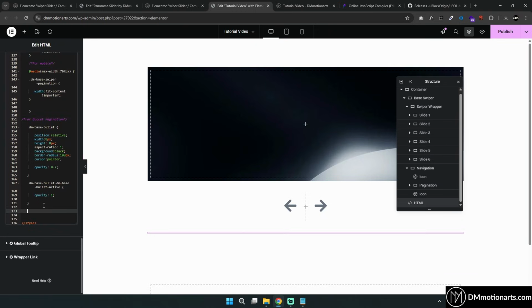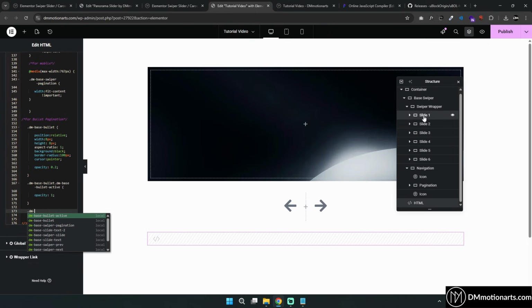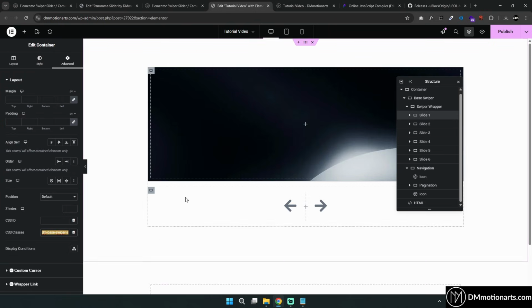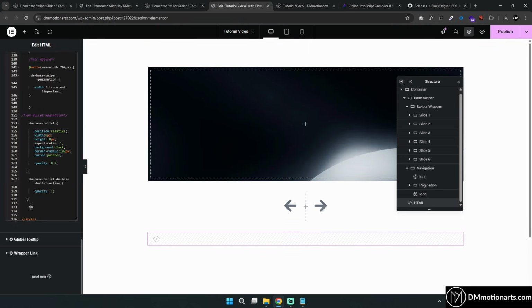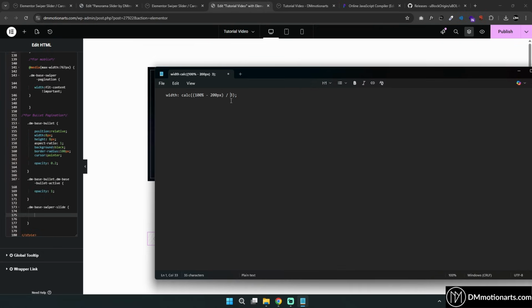Now for offset, you can simply just type .dm. So basically we want the same CSS class for the slides so that we can change its styling, like the width of it, with our code. So let's type .dm base swiper slide, and we will type the code, which is this one.